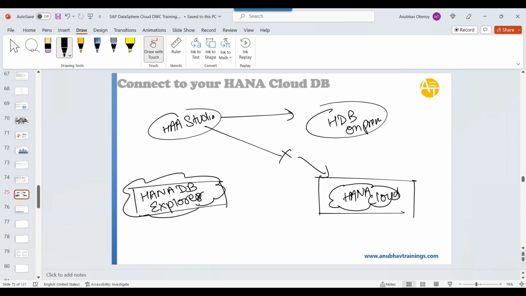You notice that we don't need to install anything to do all these things. We just need a browser, and our browser does all the communication. I will now use this Database Explorer tool to show you connecting to the HANA database which we created in the cloud. And then I have my DataSphere account. DataSphere also connects via a connection which we will create to connect to this HANA Cloud. That also we will see.